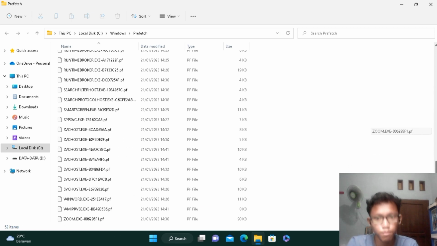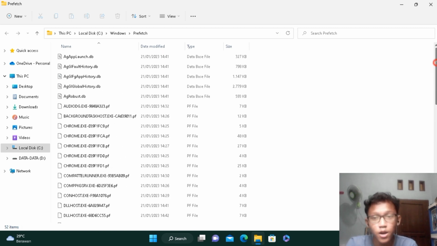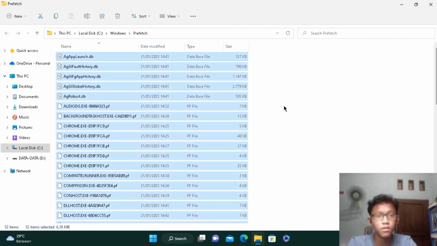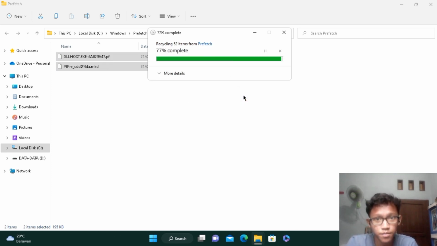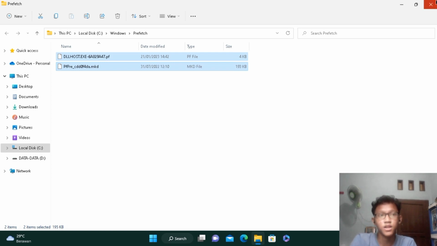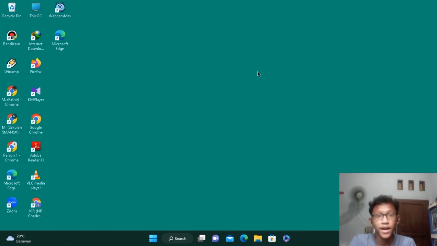There are many trash files. We should erase these. Do the same thing: Control plus A, press the Delete button and delete all files. Do the same thing, check this checkbox and skip. Then you close the File Explorer, and your computer will work faster than before because all the trash files were deleted.